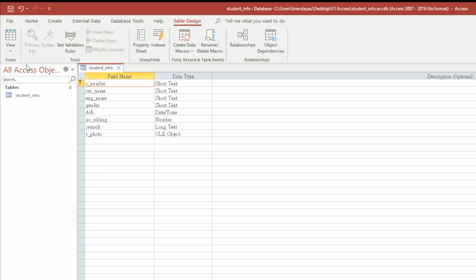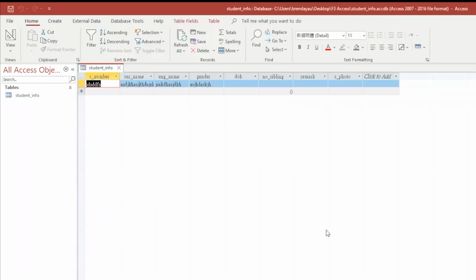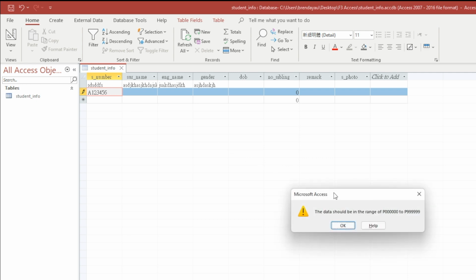The error message will be shown in the validation text. So now I can go to the datasheet view to test the data again. Remember to save the table. For example, I type A, 1, 2, 3, 4, 5, 6. And then when I go to the next field by pressing tab, now you will see an error message: the data should be in the range of P60 to P69. So this tells you that the validation rule has started to work properly. And this is an error message to be shown if the data validation has been violated.